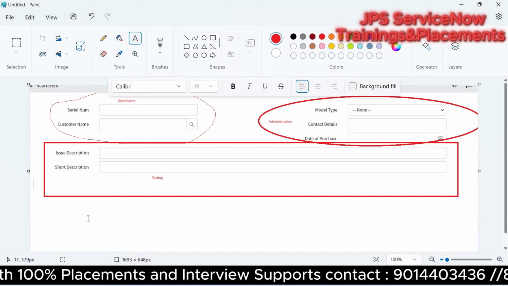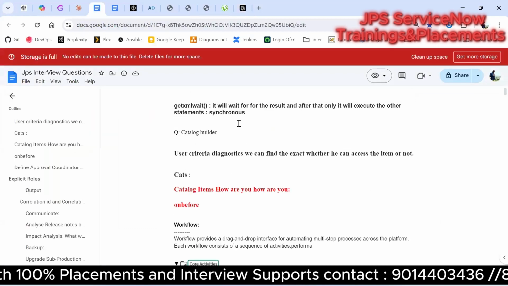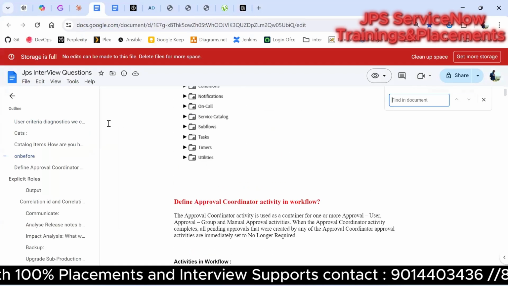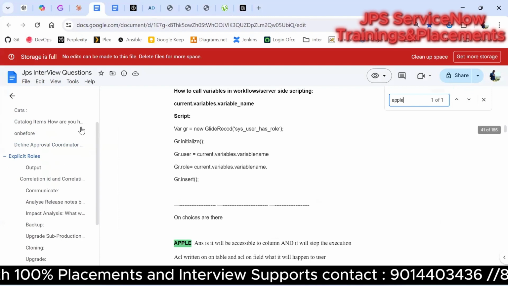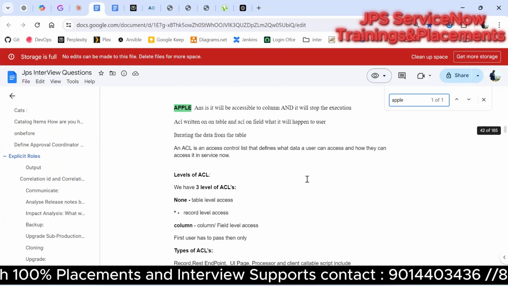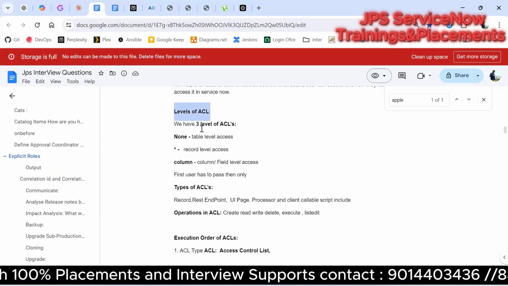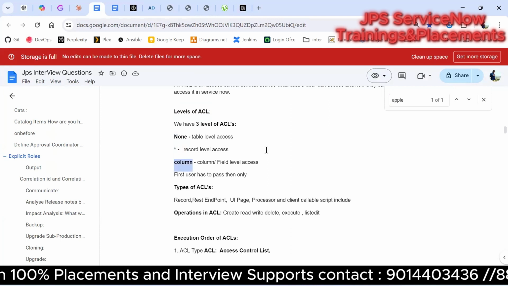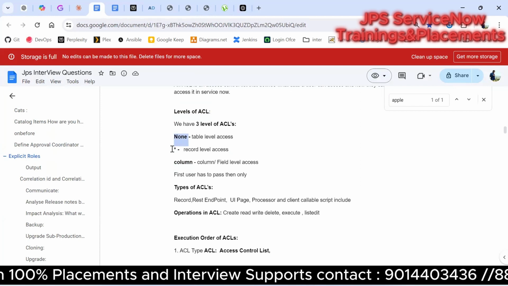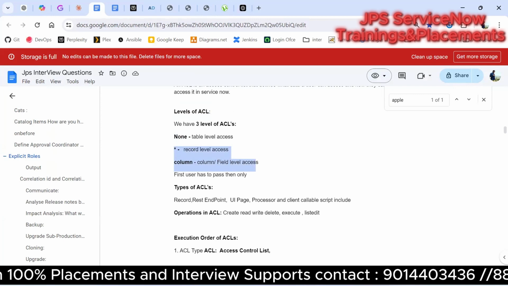In the interview, they will definitely ask, bro. Wait, I will tell you where it is. So if you see here, we have three levels of ACLs. One is none, star, and column. If there is no none, will he have access to the column and field level access? They will ask the question like this, bro.